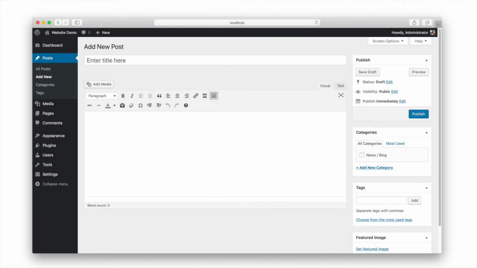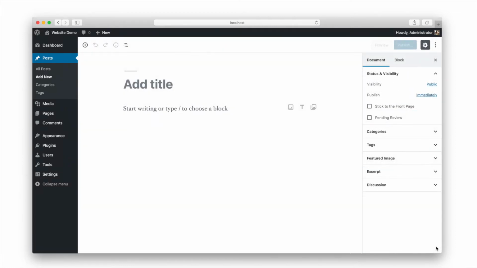If you've logged into your WordPress-powered website recently, you may have noticed that the content editor looks a bit different. This new editor is called Gutenberg, and this short video will show you how to use it.